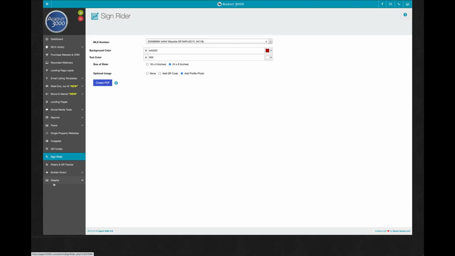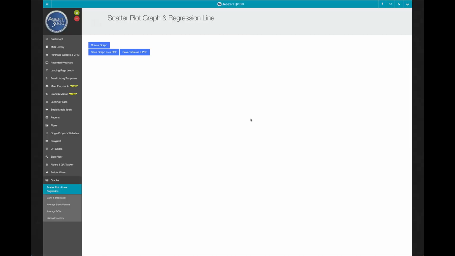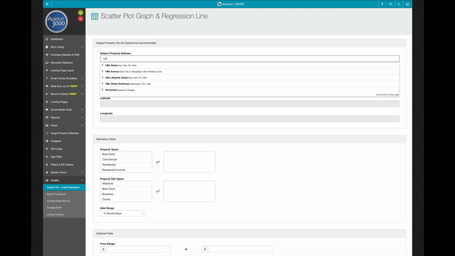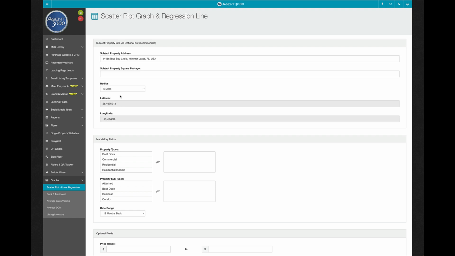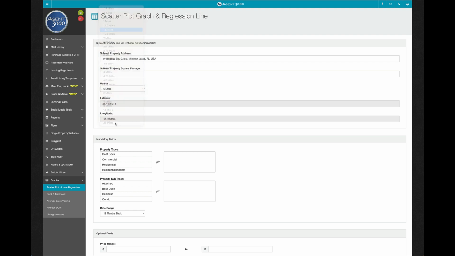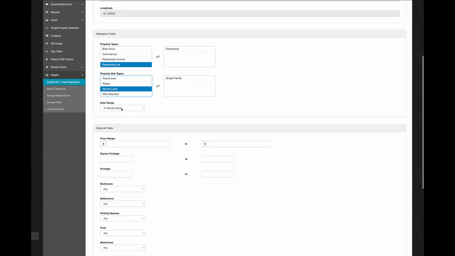And then we got some legacy graphs in here, like average days on market, average sales volume. They're all pretty similar, but this one here is a little bit different. The scatter graph. Let me see, blue circles. I can say, show me maybe a 1.5 mile radius. I'm going to say it's residential. I happen to know this is a single family home. I can go 12 months back.